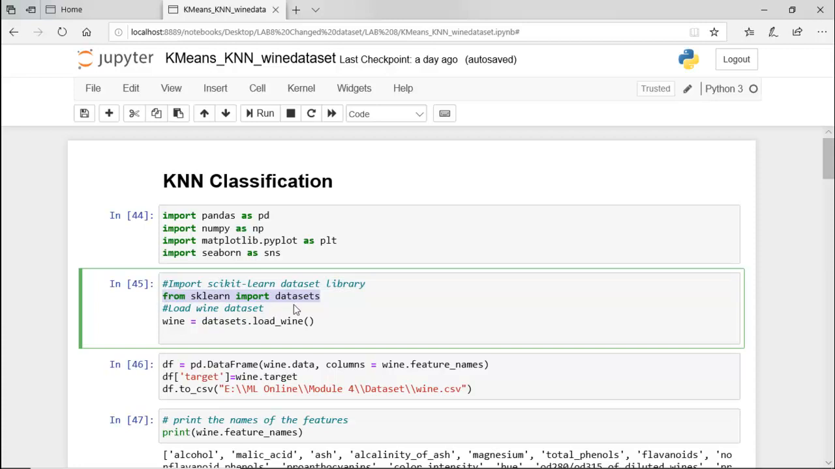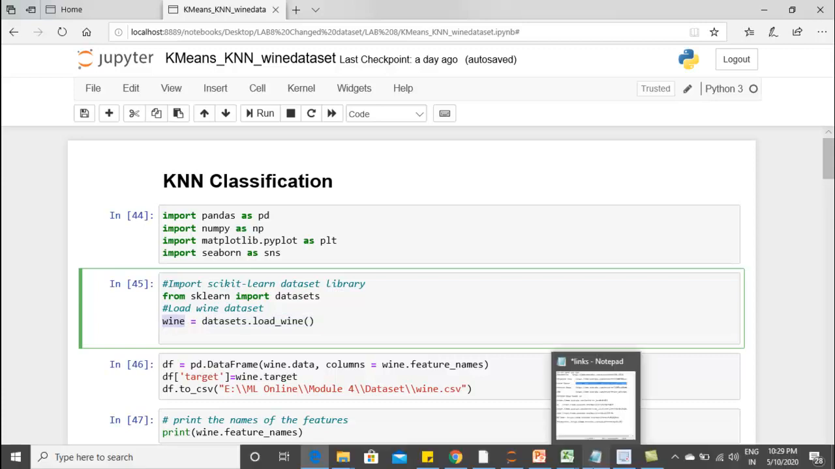Okay. While installing, for some of you, the datasets may not have been imported properly. If that is the case, it will throw an error, in which case you can download the same dataset from Kaggle or UCI and use it. So now datasets.load_wine. This will load the dataset into a variable called wine.